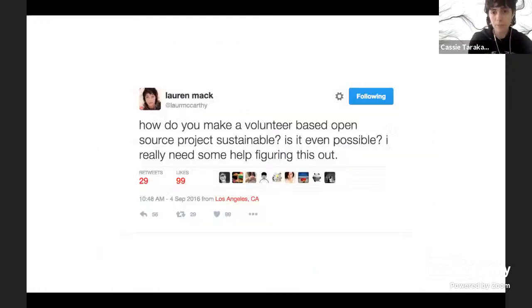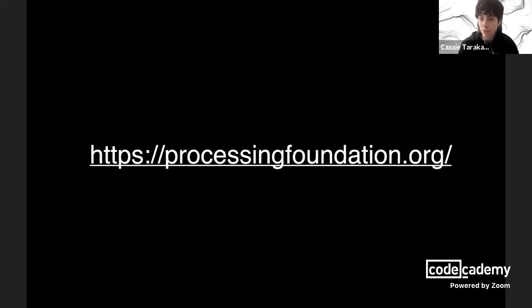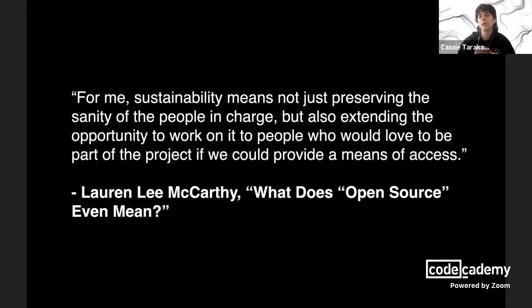Here's a tweet that Lauren asked, where she said, how do you make a volunteer-based open source project sustainable? Is this even possible? I really need some help figuring this out. This is something that I think about a lot, and have talked to Lauren about: how do we make these projects sustainable, where we're releasing the software free of cost and lots of folks are using these tools for free? That, I think, is one of the reasons for having the foundation, but also a real dedication to paying people for their work. But there are also different types of giving people value for their contributions.